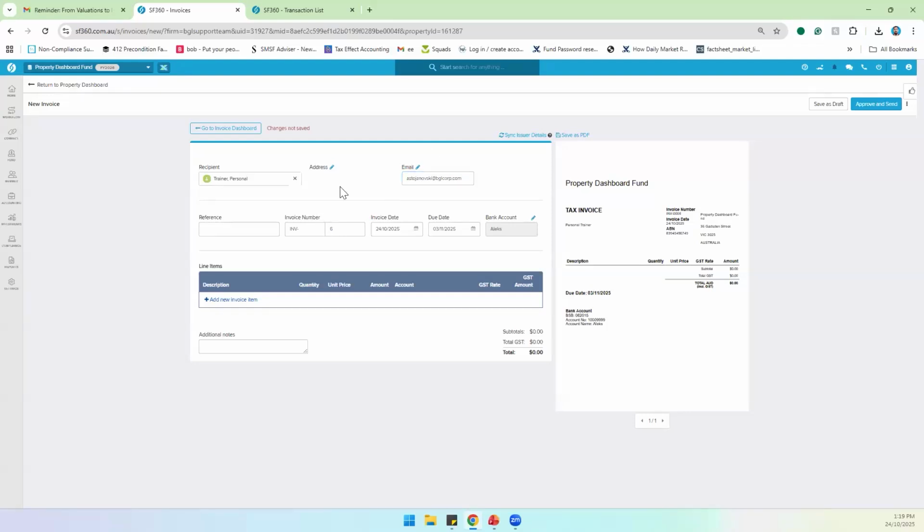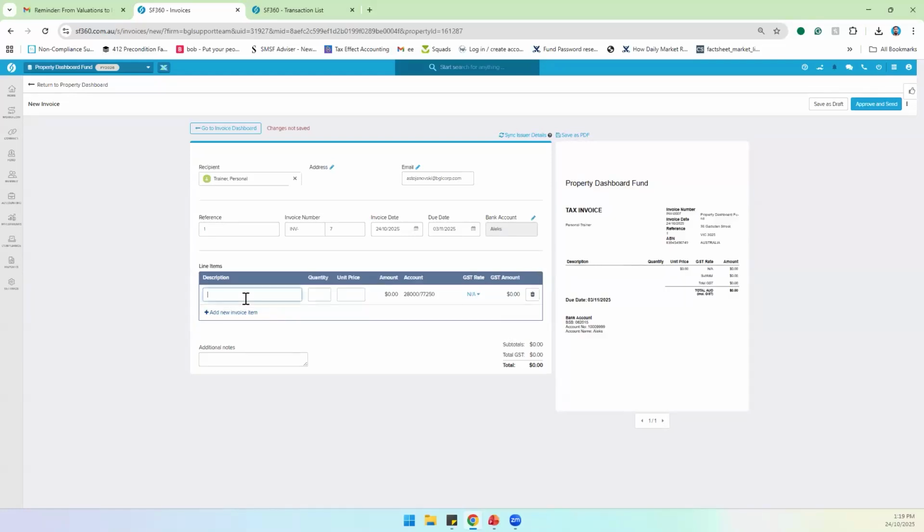So I've saved that. So you can enter in a reference and then the invoice number. I think I already have one for 6. The system does tell you, and you can see here for bank account, actually the details have pre-filled across once they've set that. And then what you can do here is start putting in description. So let's just say this is rent.